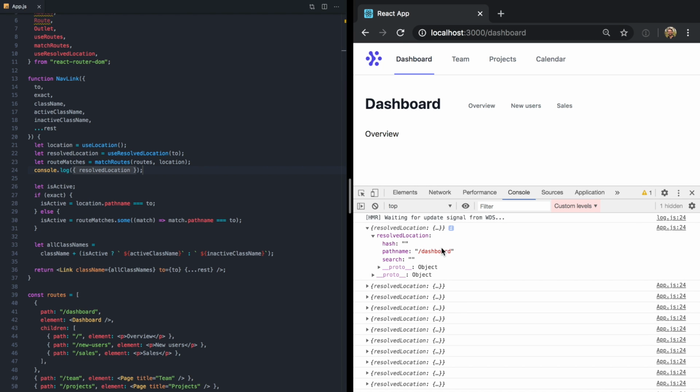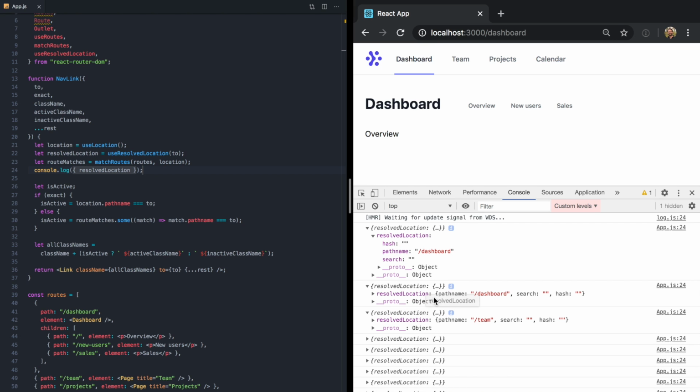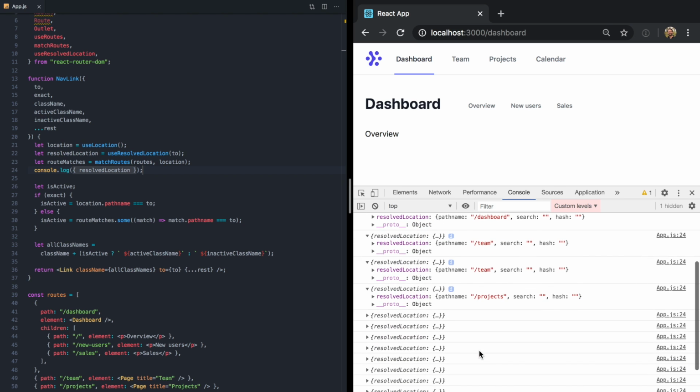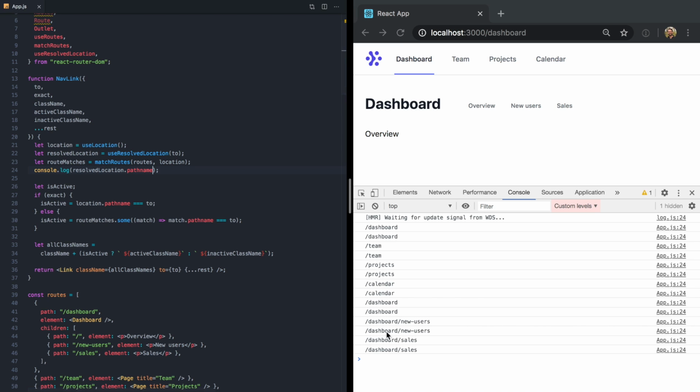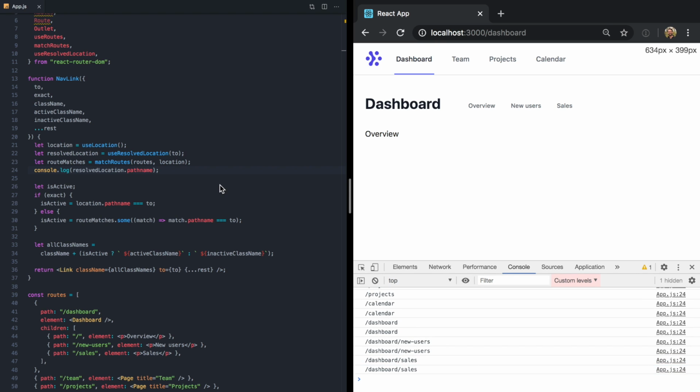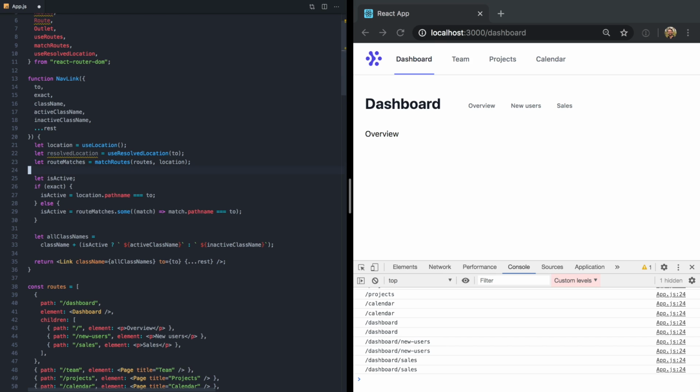So this is an object that looks an awful lot like the location object, has a pathname. That's kind of what we're interested in here. But each one of these pathnames is a full URL. So if we were to just log out resolvedLocation.pathname, there we go. We see our 3 child routes of dashboard all being rendered, but it's the full absolute URL. So as long as we use this everywhere we were using to before, let's just grab to right here and swap it out with resolvedLocation.pathname.